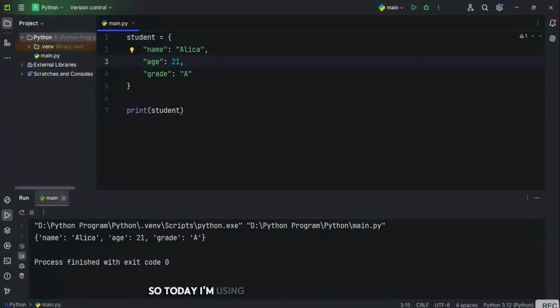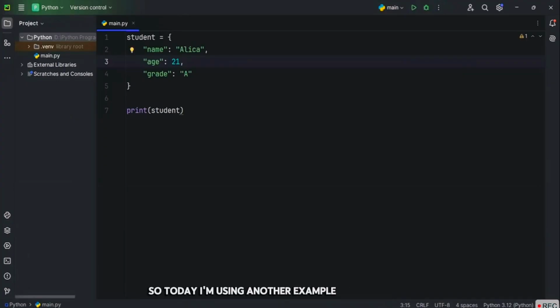So today I'm using another example for modifying a dictionary. We can add new key-value pairs, and we can also update values by referring to their key.